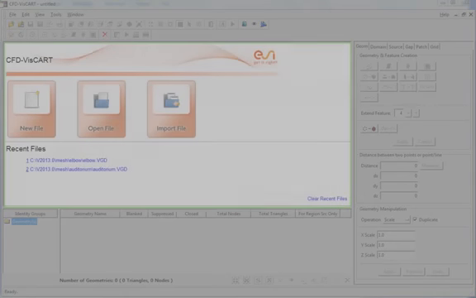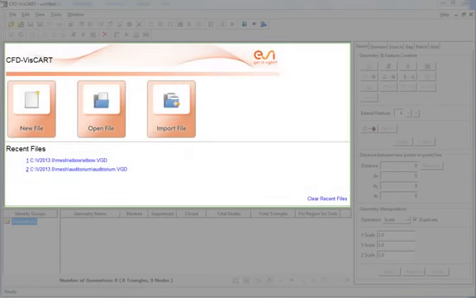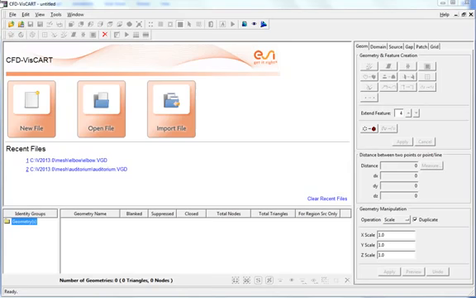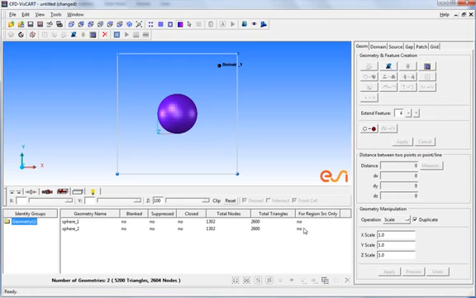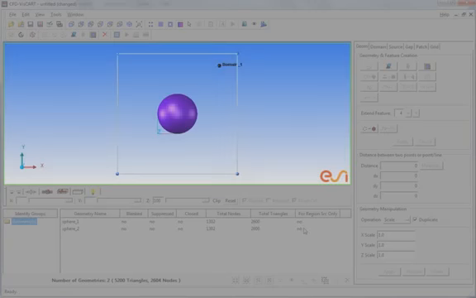The CFD-VisCART graphical user interface presents a startup screen that includes quick access buttons to open files, and links to recently accessed files. Let us import a file. In the Import Geometry Files dialog that comes up, let us select STL file type. Then select the file named sphere.stl. Click OK. The imported geometry appears in the Graphics Viewer window.